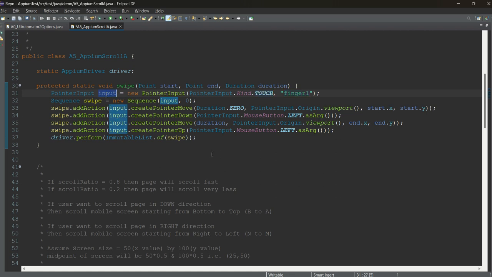We have created the object of the pointer input, and with this, now you have to create the sequence object. You have to add whatever sequence you want to do, and ultimately you have to do the perform. This is similar to the Actions class in Selenium, where we do a lot of things, and ultimately we just call the perform method. This is similar to that.